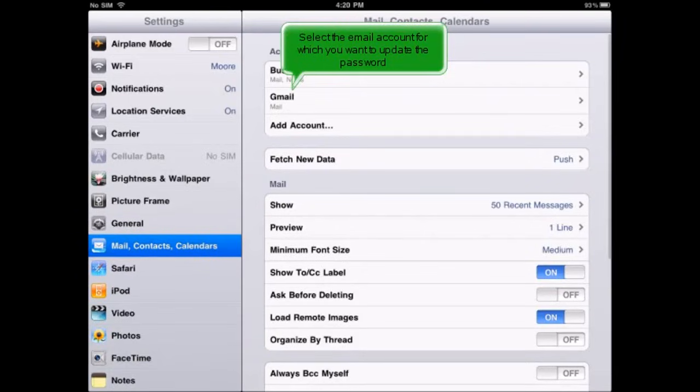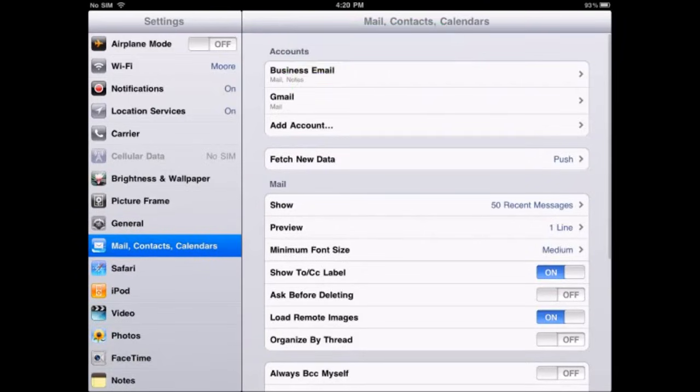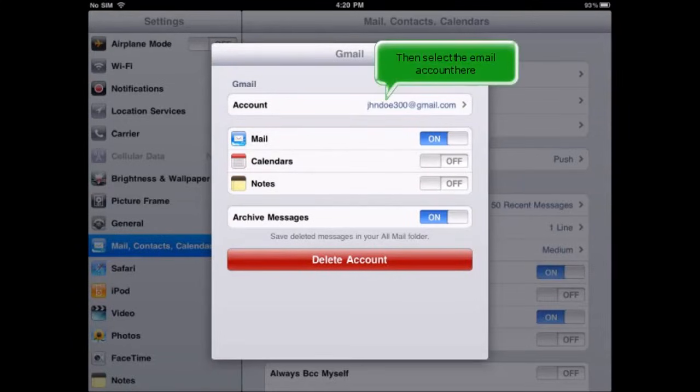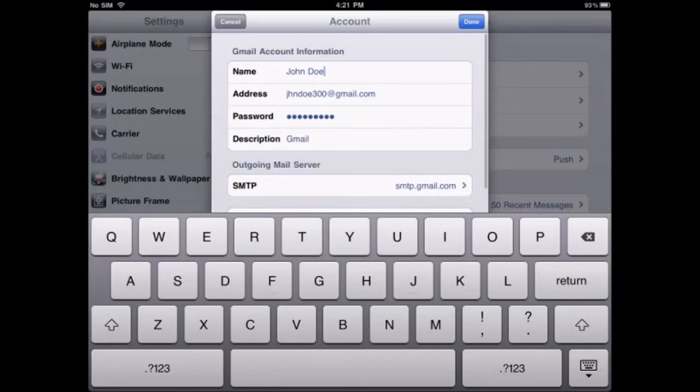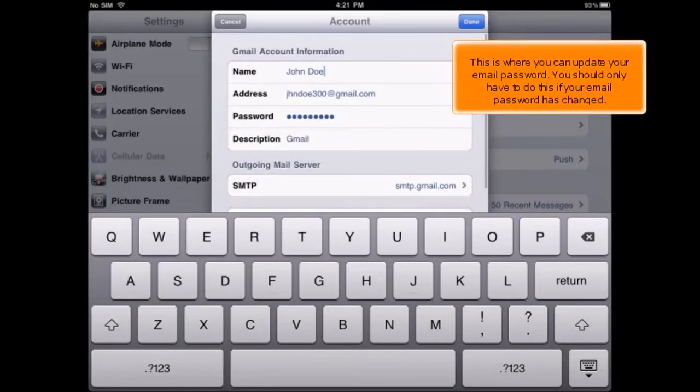Select the email account for which you want to update the password. Then select the email account here. This is where you can update your email password. You should only have to do this if your email password has changed.